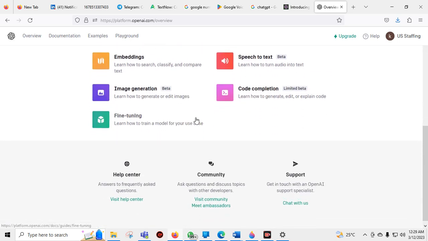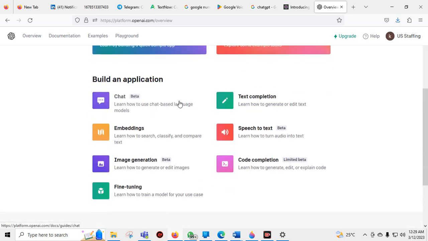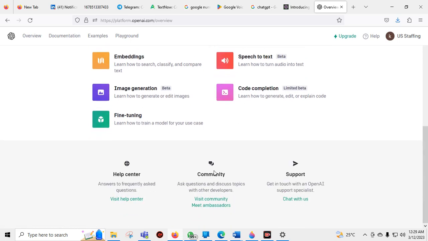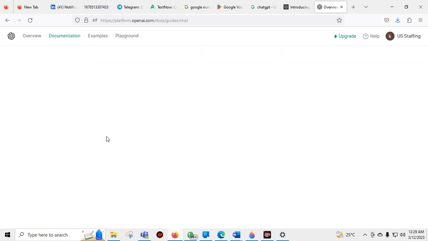See, these are the features which we can see here: billing, applications, chat (beta), text completions, embeddings, speech to text, image generation, which is also in beta, and code completion. As I mentioned in a previous video regarding this, I'll share that video with you. This is the way we can create our chat.